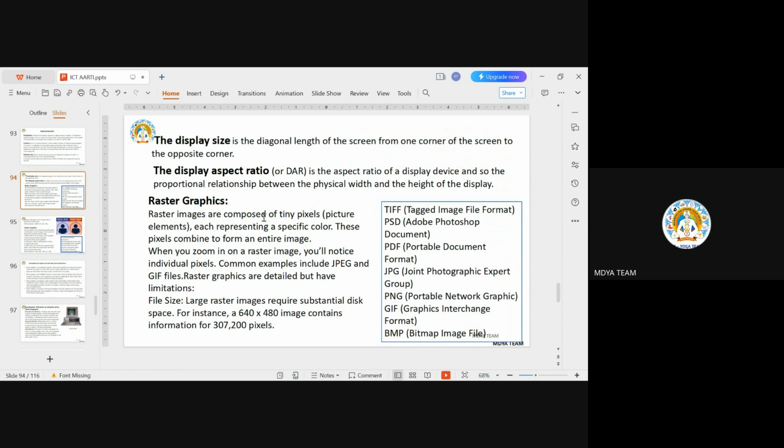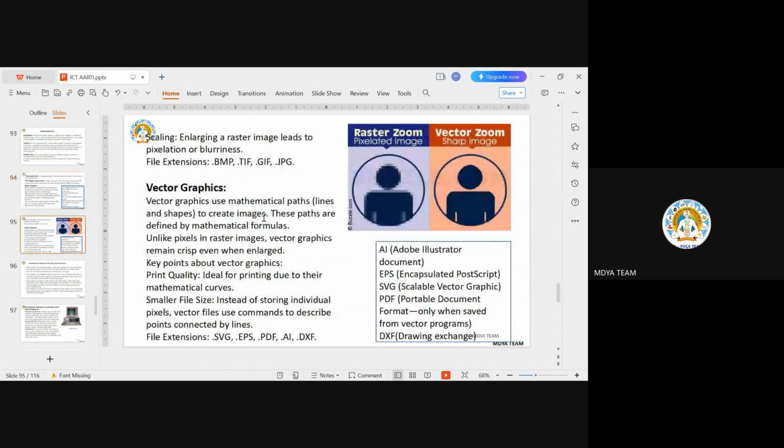These are called pixels. So raster images are made up of tiny pixels, each representing a specific color. When these pixels combine, they make an entire image. When you zoom in on a raster image, you will notice individual pixels. Like we see in the example, this is a raster. When we zoom, your screen will become blurred. But in a vector, when you zoom, your image will be sharp.